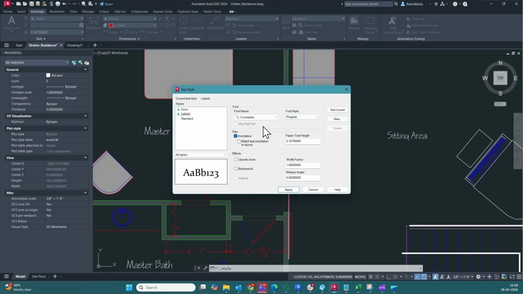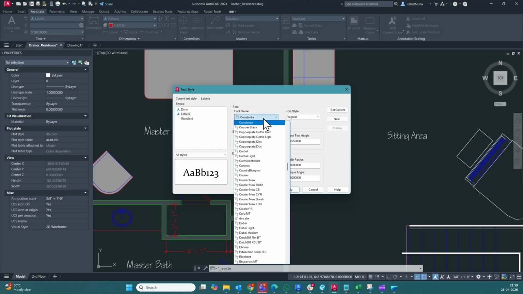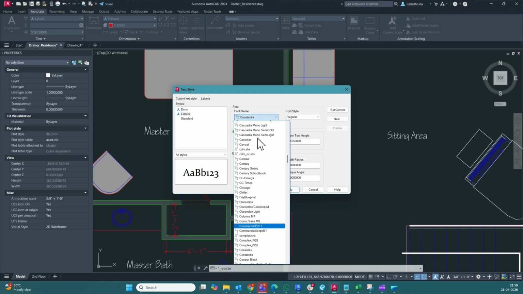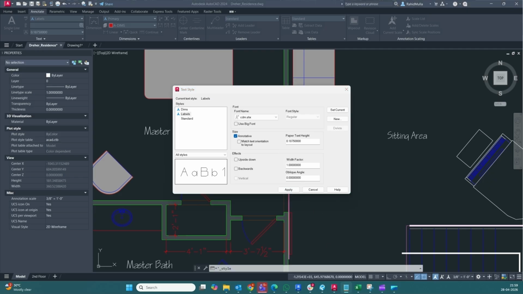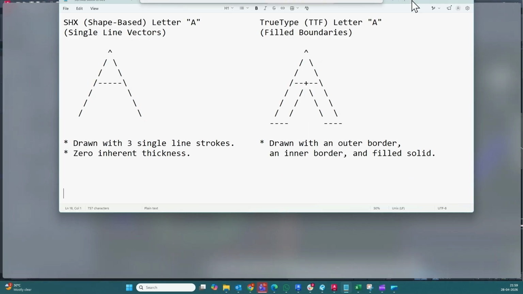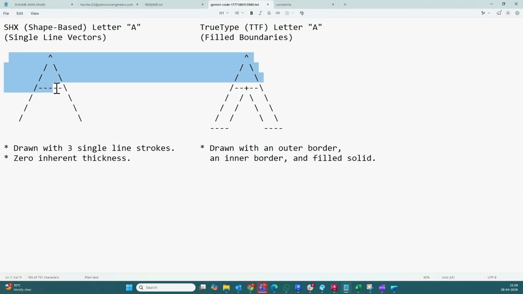I hope you have understood the difference between shape based fonts and true fonts. Shape based fonts are those fonts where after the word there is SHX mentioned, such as this. And these types of fonts are very straightforward. If you want to understand more of the difference between them, then here is the best example. You see here that the shape based fonts are single line, but for the true type you can consider that an alphabet is there with filled properties. So this is the major difference.